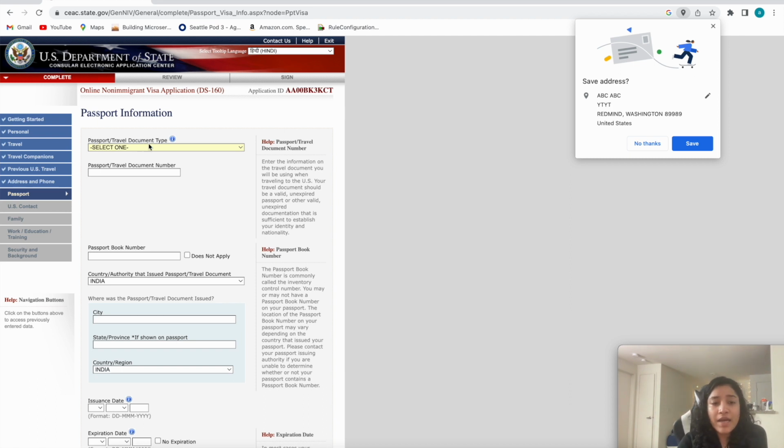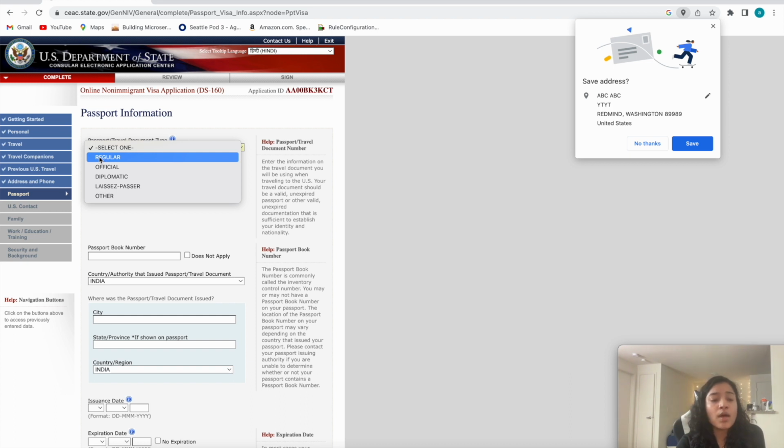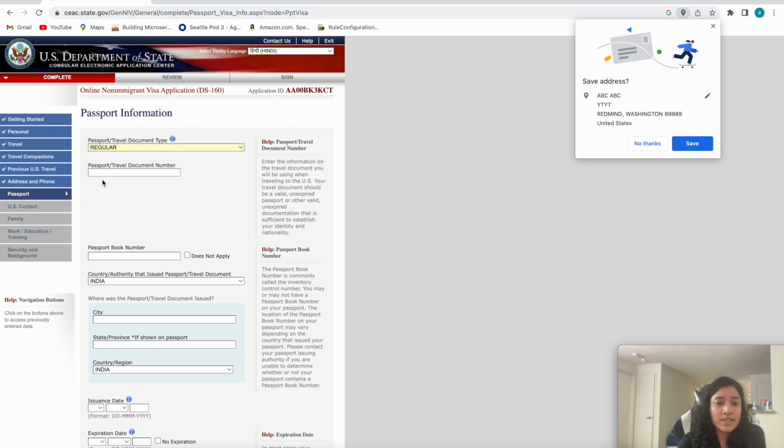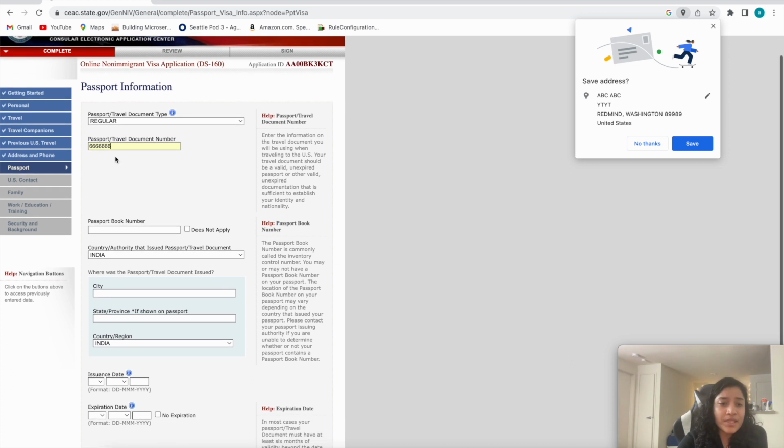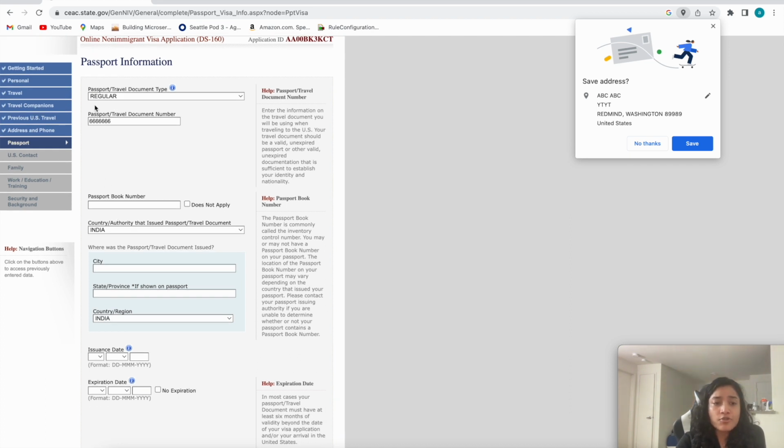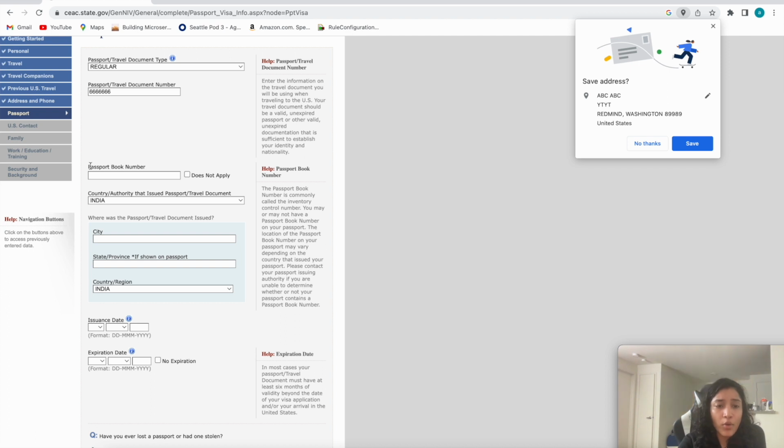Now, passport and travel document type. For this, you will have various options to choose from. In most cases, we fall in the regular category, like all the passports which are given to the people are of regular type, so you can select regular. And here you have to provide your passport or document number. This should be filled with the highest precision, because this is very important, and every time you go for any visa related appointments, this is always checked. So this is very important.